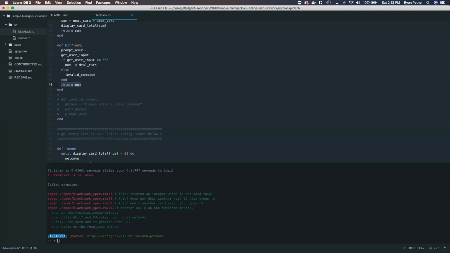But if h, so I tried to do an if statement with the s, it just wouldn't take it, so I just left it out. So else invalid command. I definitely could be doing something wrong there. I should probably do something with s, but it just does not deal another card if users type s. I just don't know what to return if the user does type s.